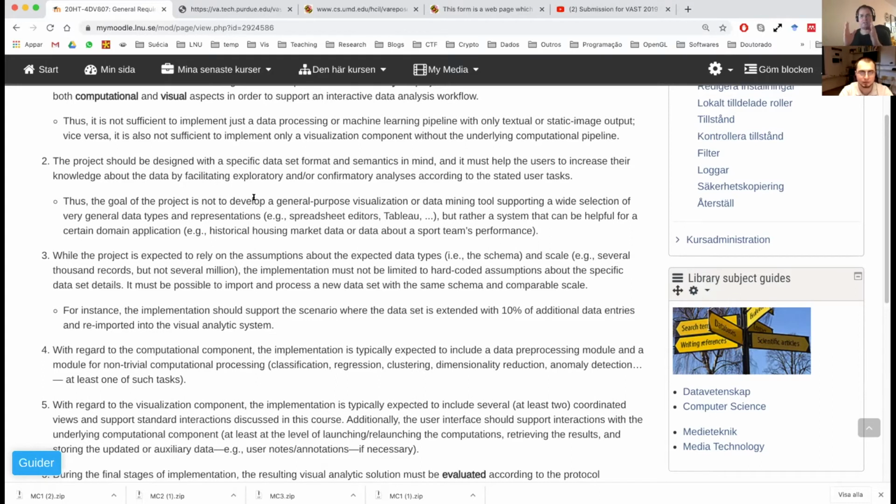So the idea here is that conceptually, you're building a system that is analyzing your data set, right? But the data set itself cannot be hard coded, so to speak. Yeah, so if you see right now the screen, that's point number 3, exactly.